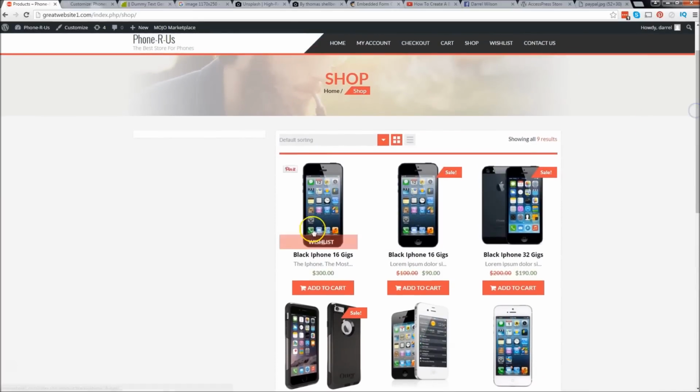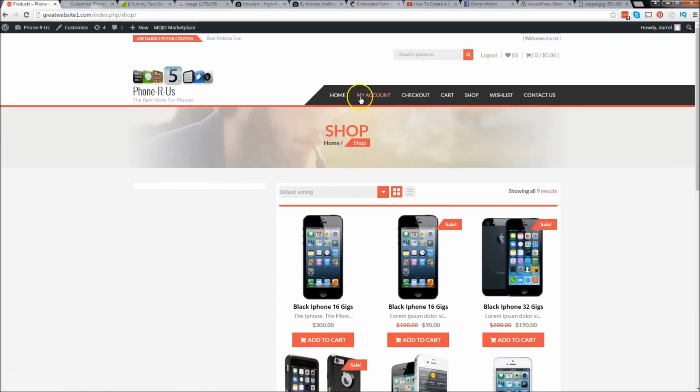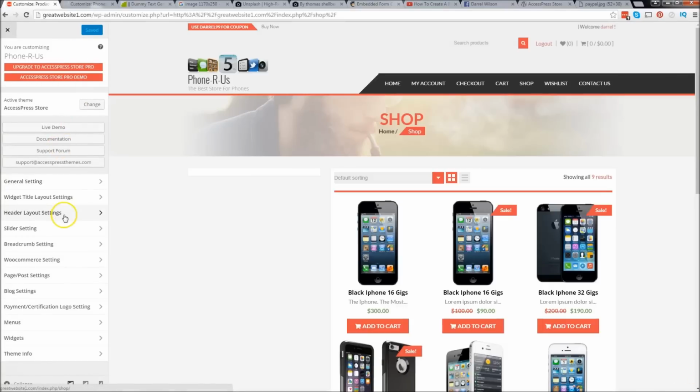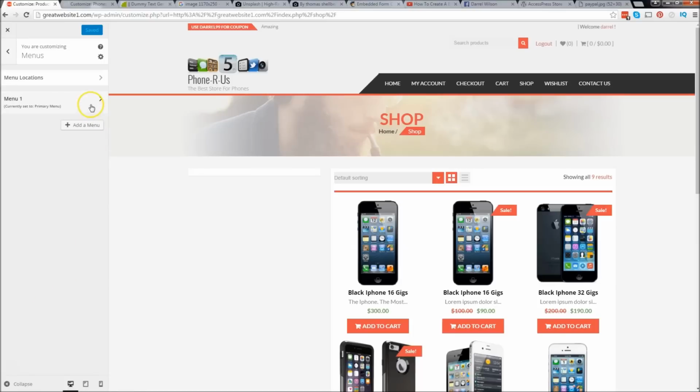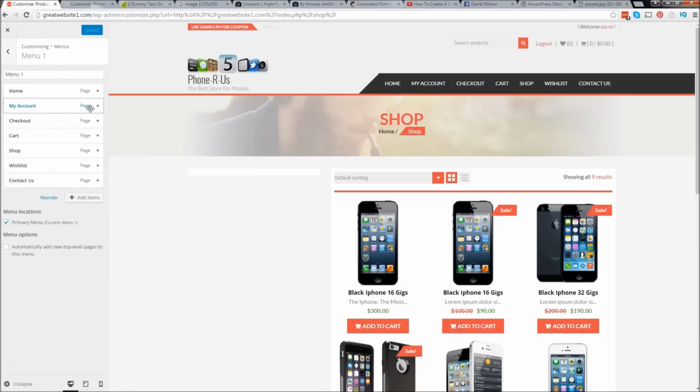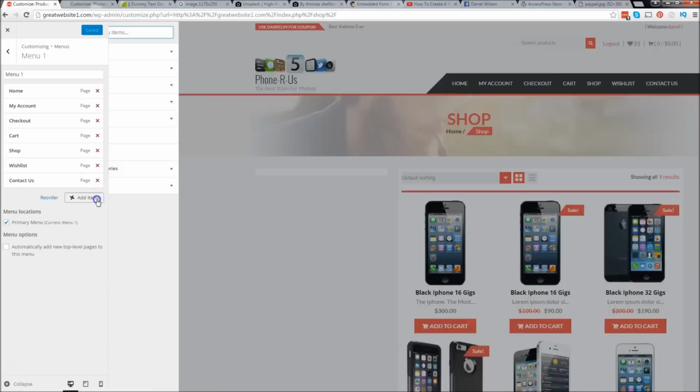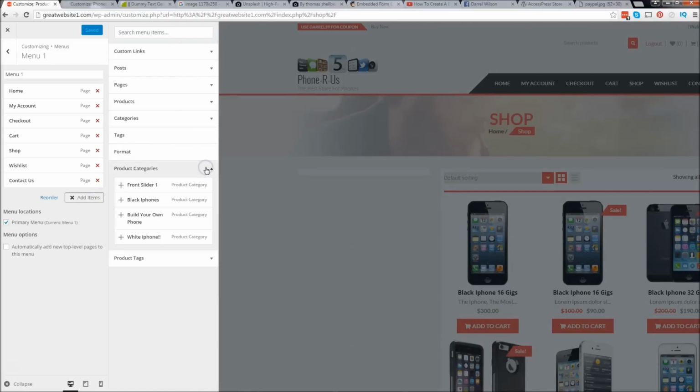We need to add in a little bit more. We need to go ahead and add in the sidebar. And we also need to add in additional features like our product category pages. So let's go ahead and do the product category pages now. So to do that, go ahead and click on Customize up here. And we're going to scroll down to Menus. Now we have Menu 1, so click on Menu 1. Now we have this plus Add Items. So we want to go ahead and add in categories. So for example, you can click on Add Items, Product Categories.